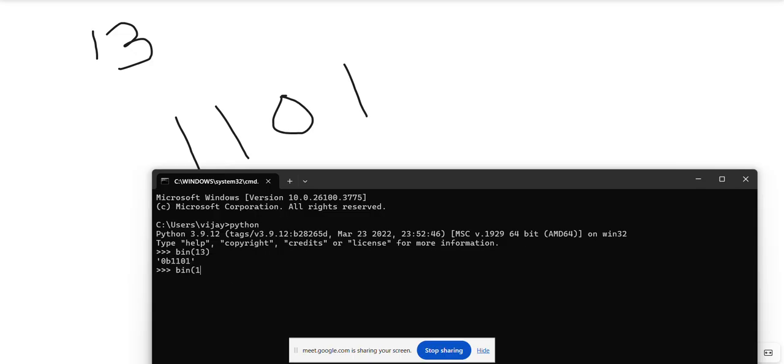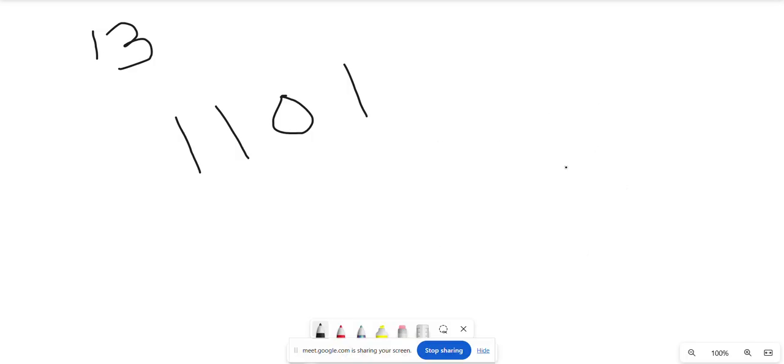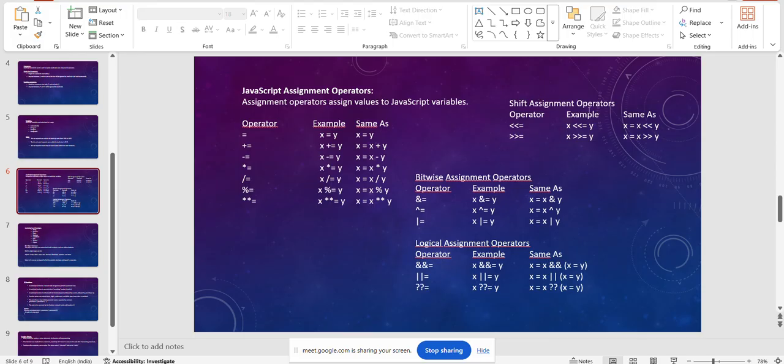Suppose we simply give bin of 100, this gives 1100100. So in Python, this is how we can convert any number. Okay, now let's see, we're talking about the shift assignment operators. What does it mean? Shift operators always move one value or like two zeros.